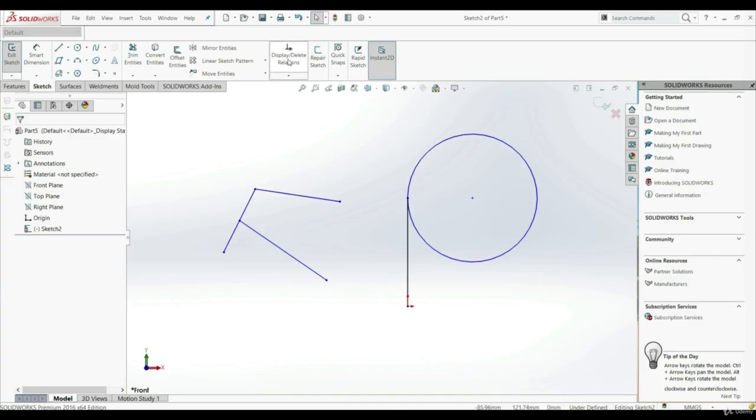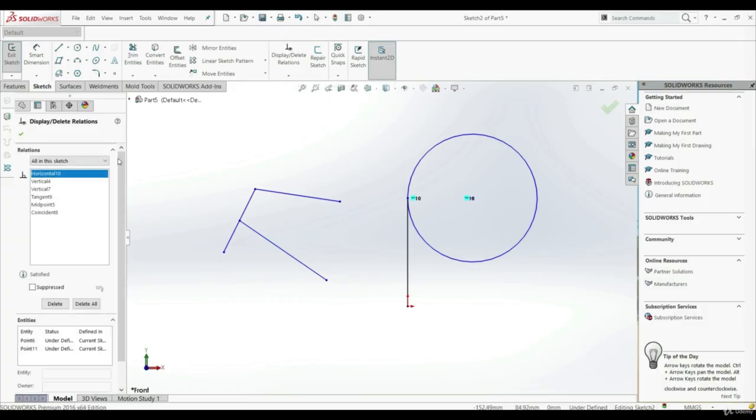Now let's go here to display delete relations. Let's click on this arrow, and here we have an option, display delete relations. So let's click on this one. And here we can see all the relations in our sketch. So we can choose here all in this sketch, or dangling, external, locked, and so on. But let's choose all in this sketch.